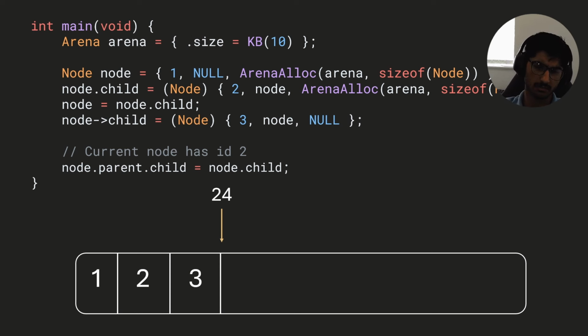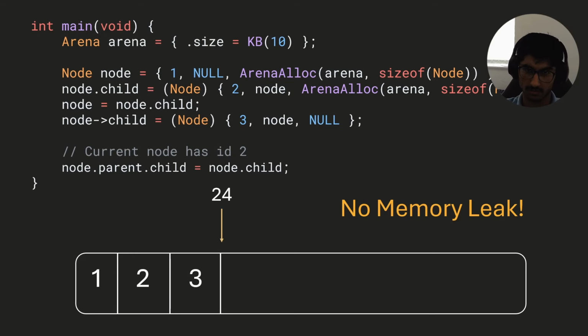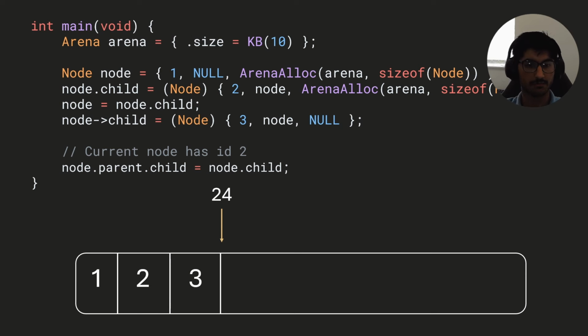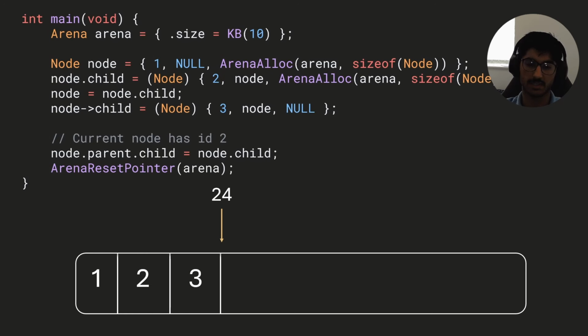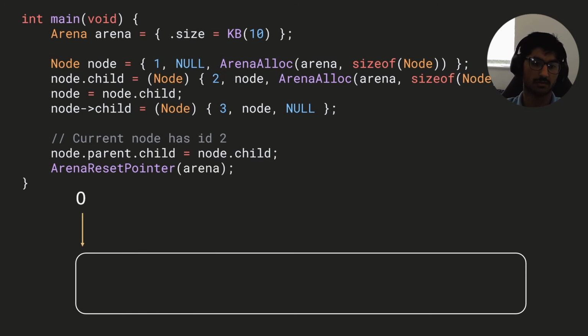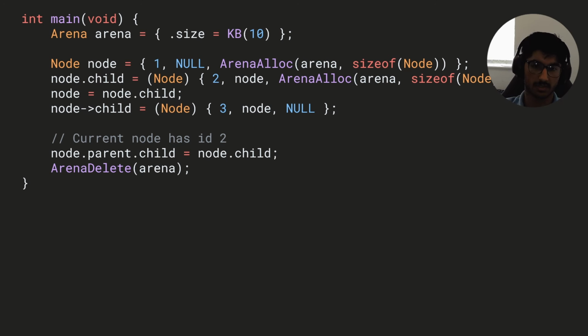Do I have a memory leak here? No, because node 2 is still on the arena, right? I didn't have to worry about freeing node 2 because it's not an individual lifetime. It's all stored in one buffer, so I can just free it any time, right? So let's say I want to free the memory for the linked list. I'm just finished with it. What I can do is just use arena reset pointer, and I just cleared the whole buffer. Okay, so I just cleared all the nodes off. Or if I actually want to delete the memory, then I just call free on this arena, and that will just remove the arena itself, just clear the buffer.